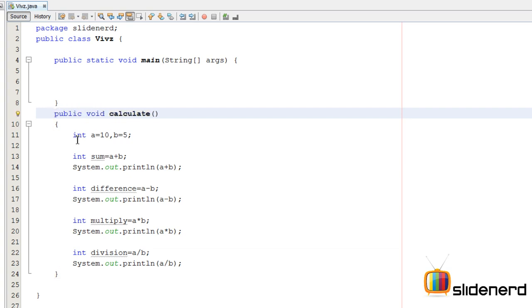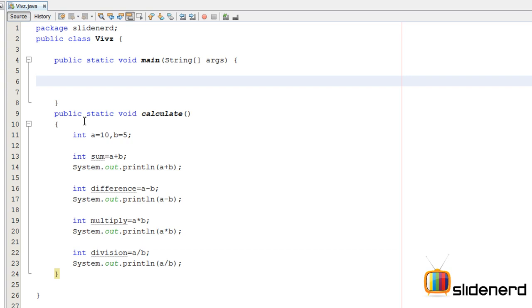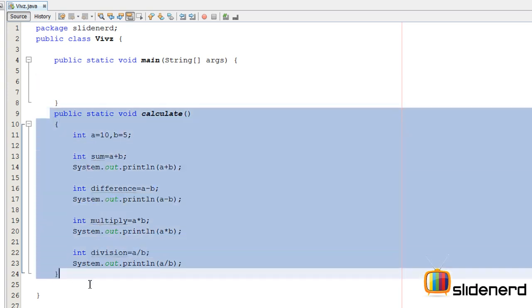Now don't worry if you don't understand modifiers for now. I'll talk about modifiers in a separate video later. And then there is one little thing which I need to do, put a static over here. Again, don't worry if you don't understand what static is. We'll discuss static things later. Now this step completes my define-the-method phase.